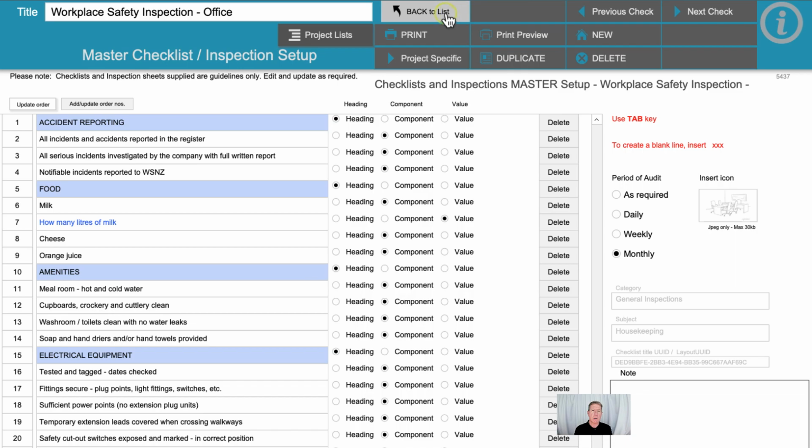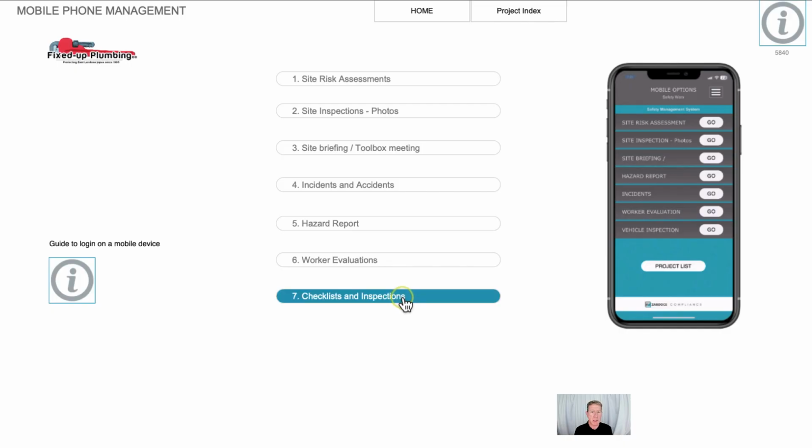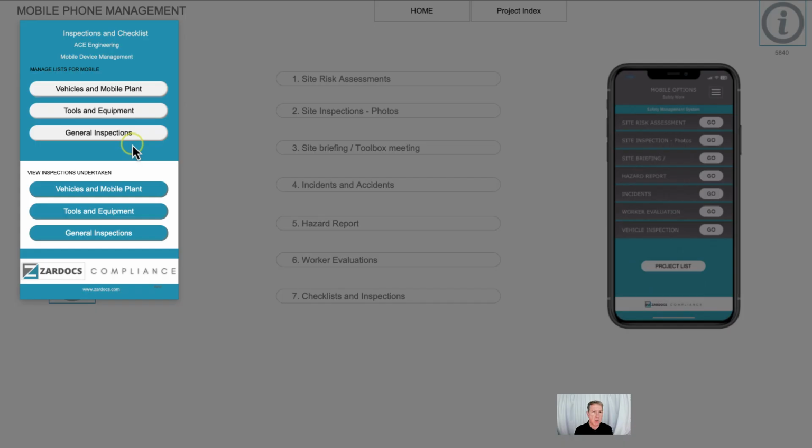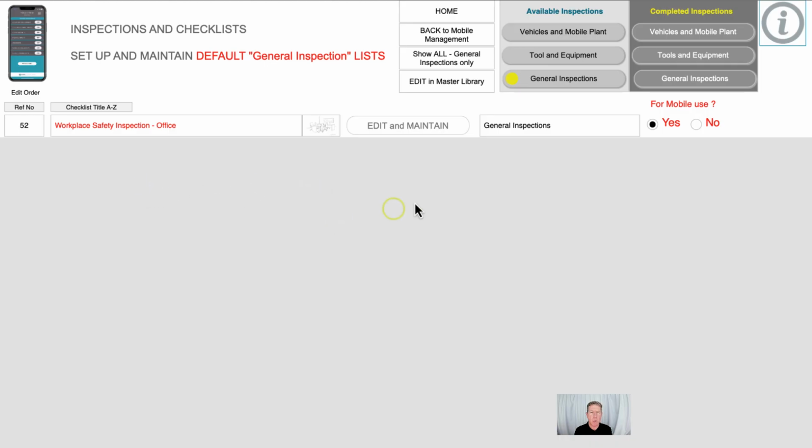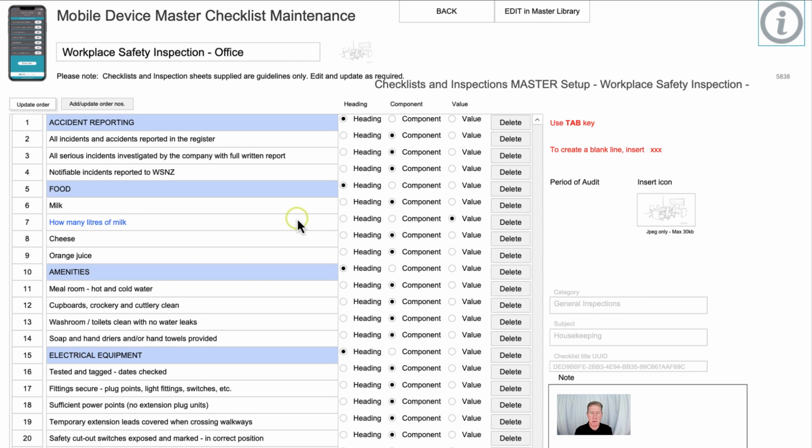Now what happens, we go back to our checklists and inspections, and here we have the choice of either managing the lists for the mobile or viewing the inspections undertaken. The steps we took earlier, we could in fact edit them here, but I just wanted to show you where to find the master ones from the home page. So we have our office inspection and we can go back there, and this is where we can tweak it because we're now getting set up to go, but we're happy with that.